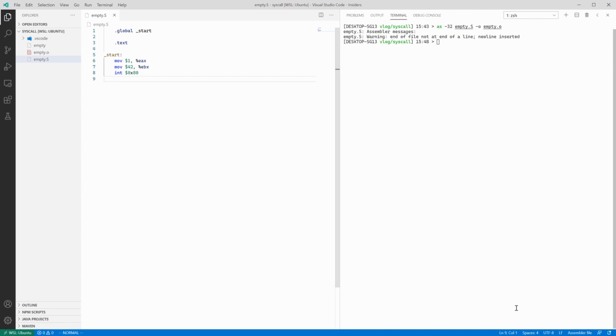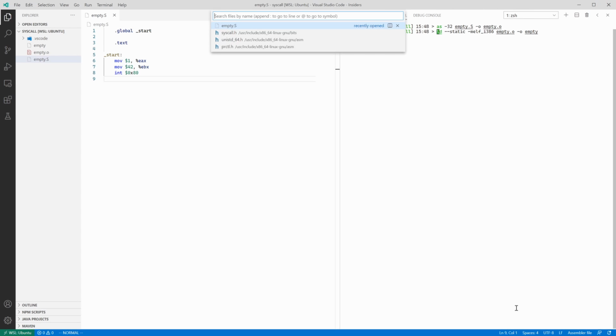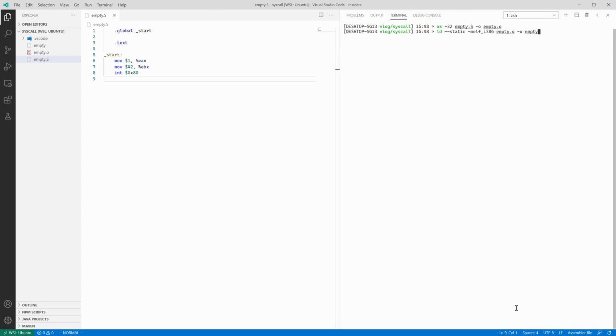New lines. Okay, again. Good. So now we link. And let's run this binary. Okay, no error. Let's see the exit code. 42. All right, that's exactly what we need.